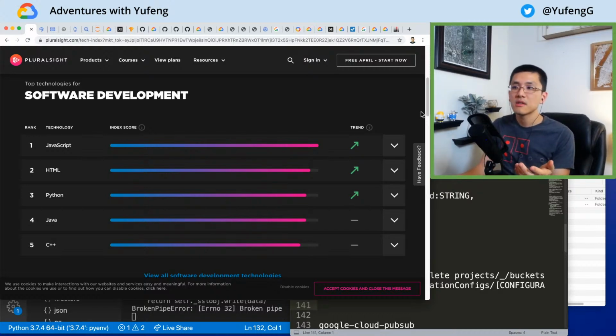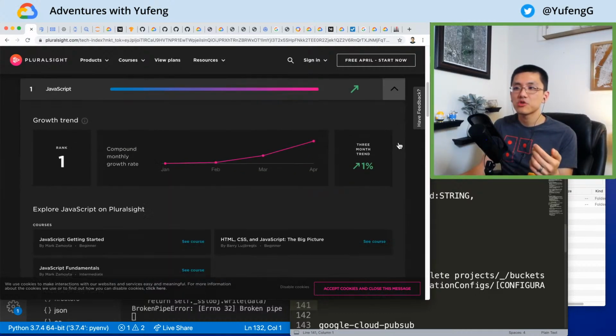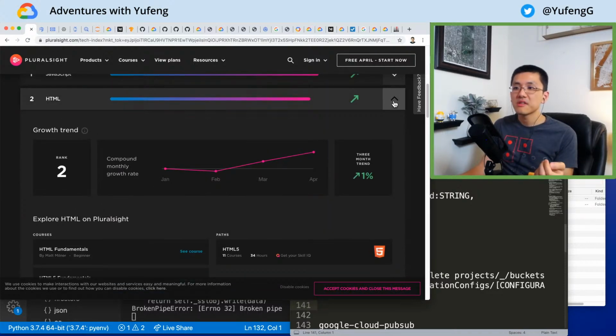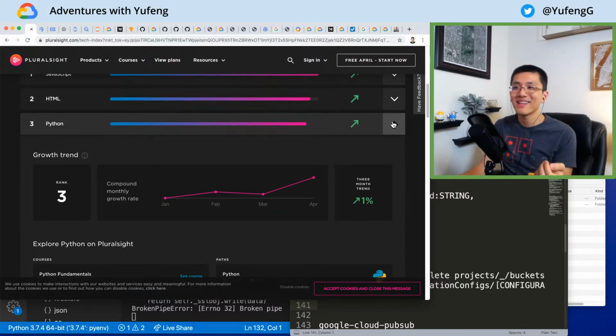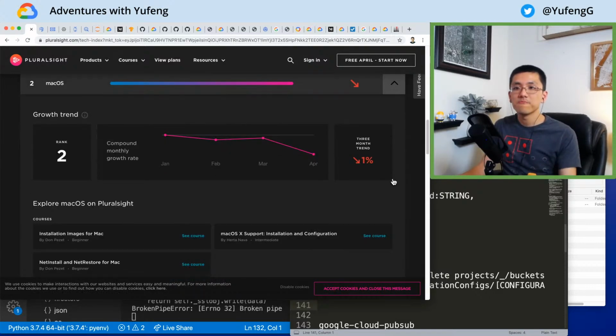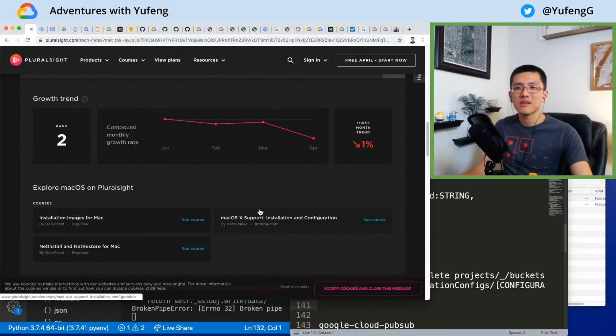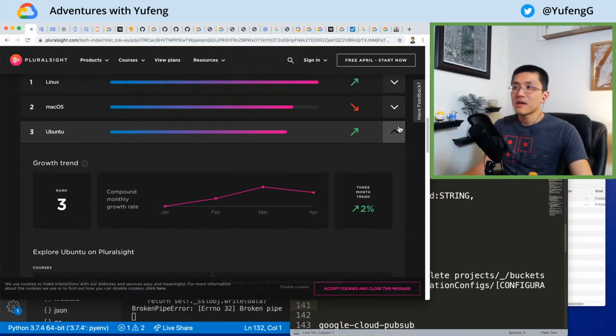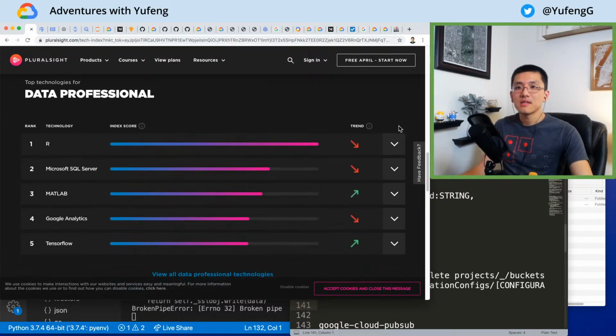So you have software development, and we see things like JavaScript and Python and Java and C++, HTML, as well as some of these trends, at least over the last 3 months, which is kind of interesting stuff. I know my HTML is less than great. And then we have IT ops. Interesting to see Mac outrunning Ubuntu. Didn't expect to see that for ops, right? Though it is going down, but yeah, some courses on it about installation stuff versus Ubuntu, which it claims is going up. And then data professional, which seems to be a bit of a hodgepodge.